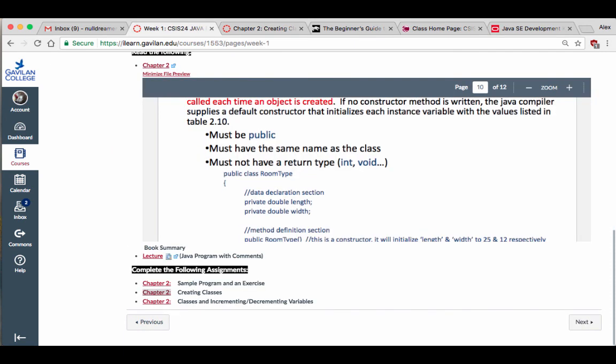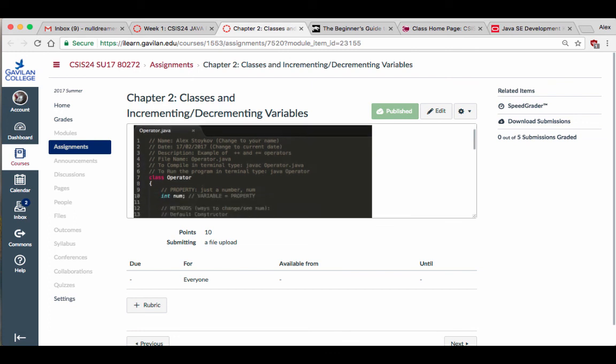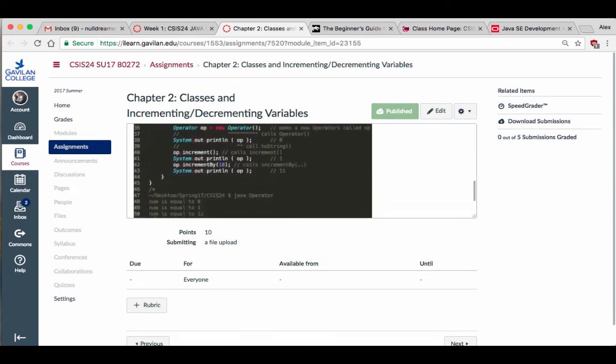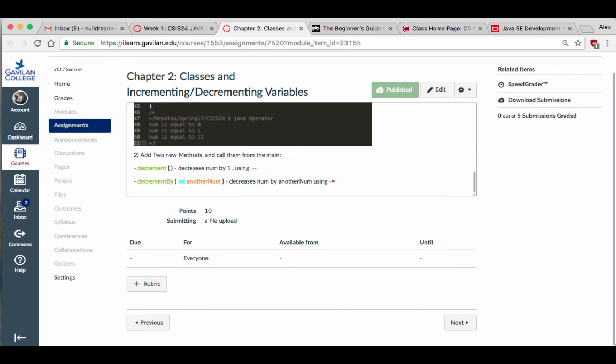And then the next one, last one for today, last one for the week, is type up the program below, including all the comments. Again, type up all the comments. And then, what do we do? Type this whole thing, get it to work. After it works, what are you going to do? You're going to add two new methods and call them from the main.